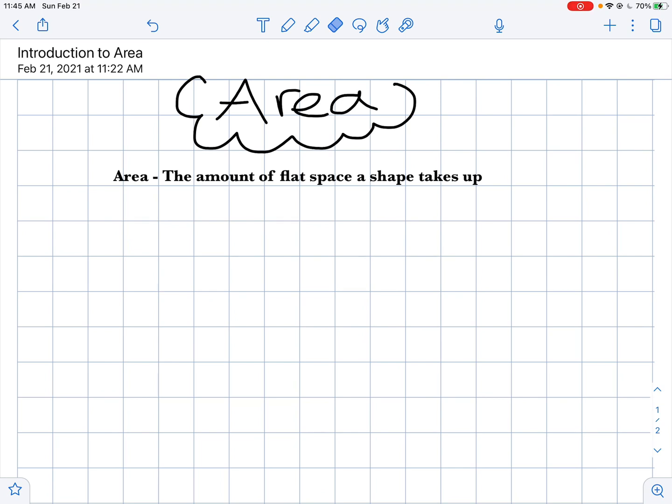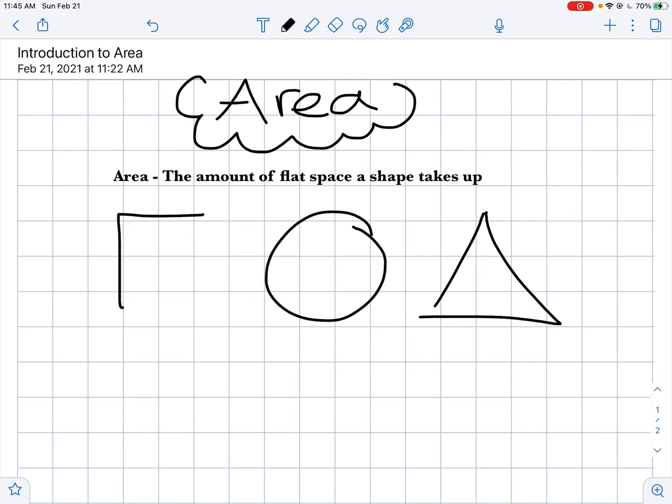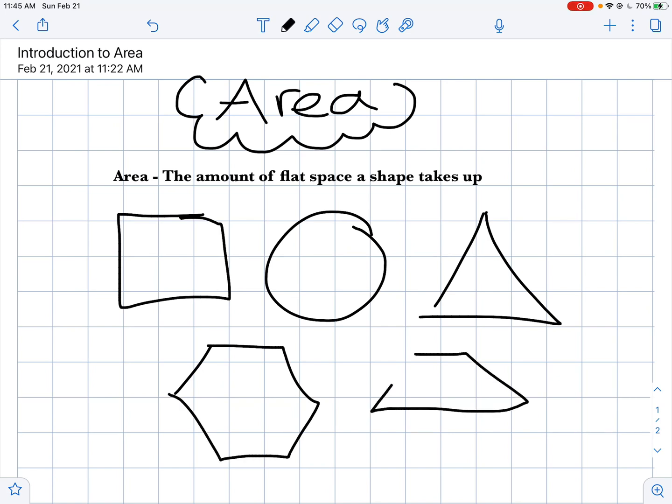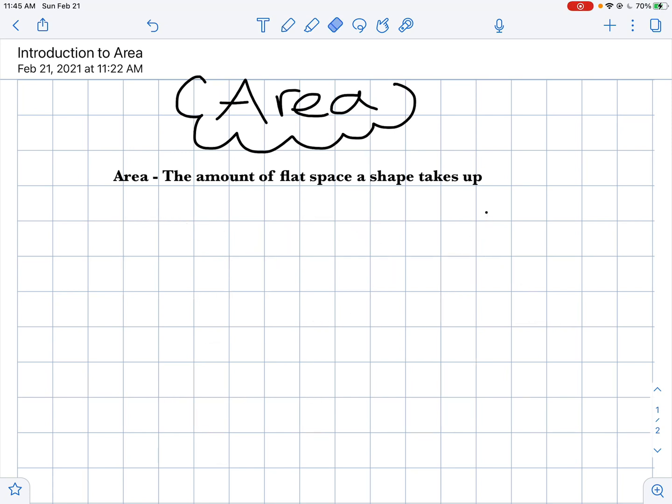And you can find the area of all different kinds of shapes. You can find how much space a triangle takes up, a circle, a square, a hexagon, a trapezoid. You can find the area of all these different shapes. But for now, we're sticking with simply finding the area of rectangles, okay?